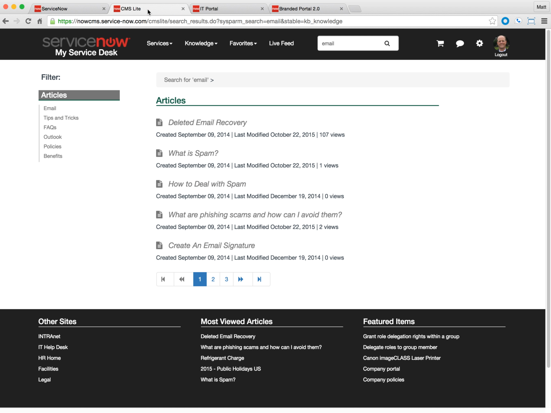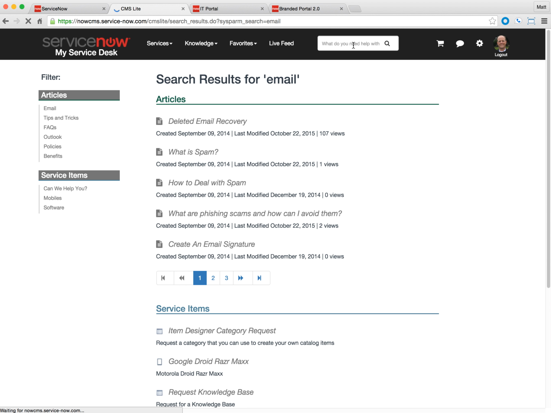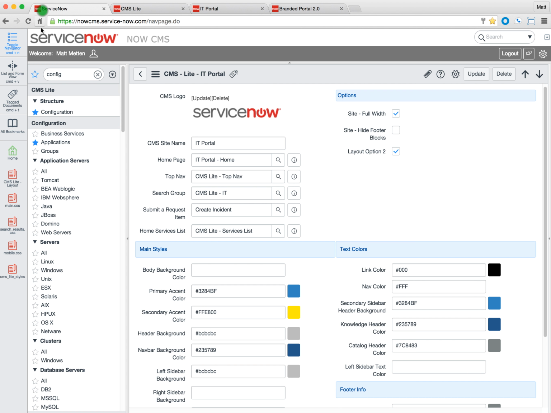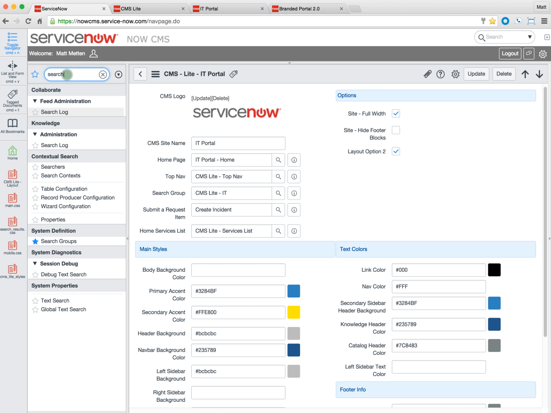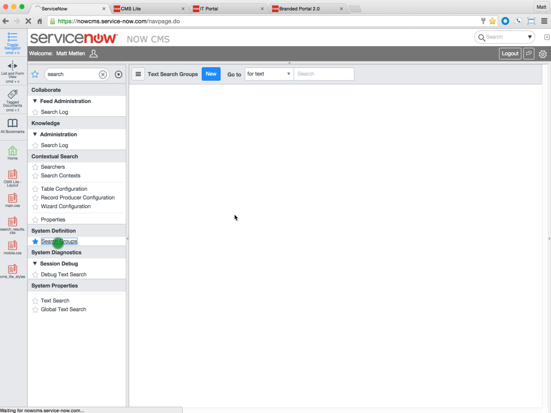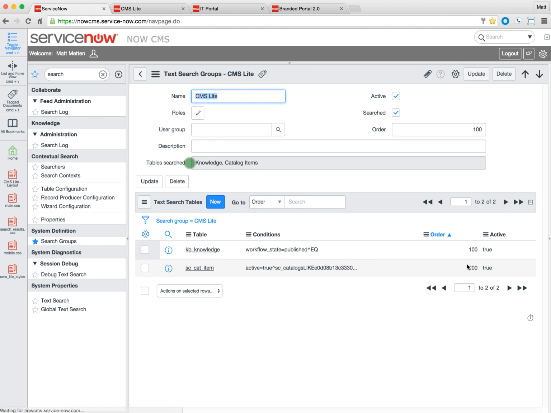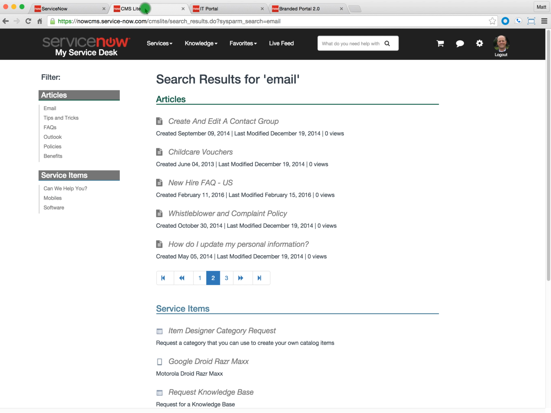For the search results itself, you'll notice if I come here and click email, I get my different results. If I wanted to change the order of this, I could just go to my search groups. Let me go back to that. Sorry, I jumped ahead. Underneath CMS Lite, there's an order over here, and I could just change that. So if I wanted knowledge to be below it, I could make this 100, 200, or make this 300, and it'll drop below.